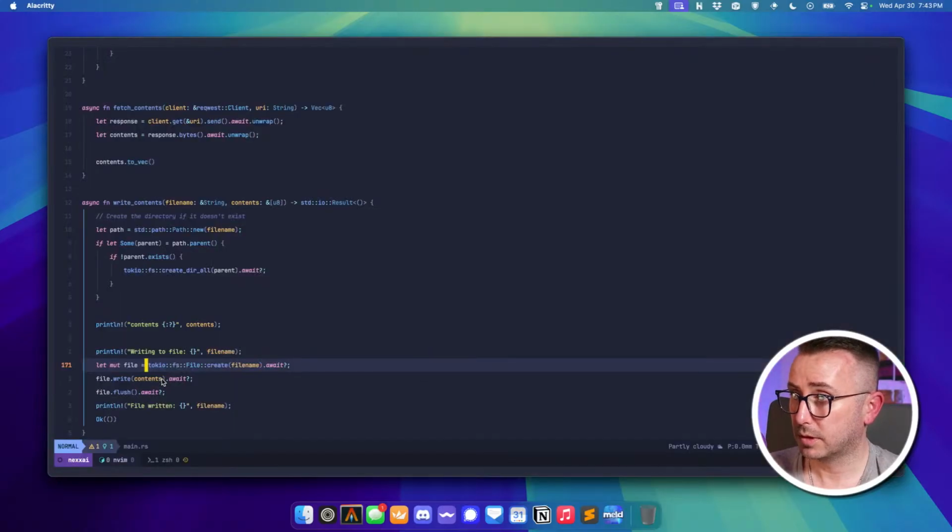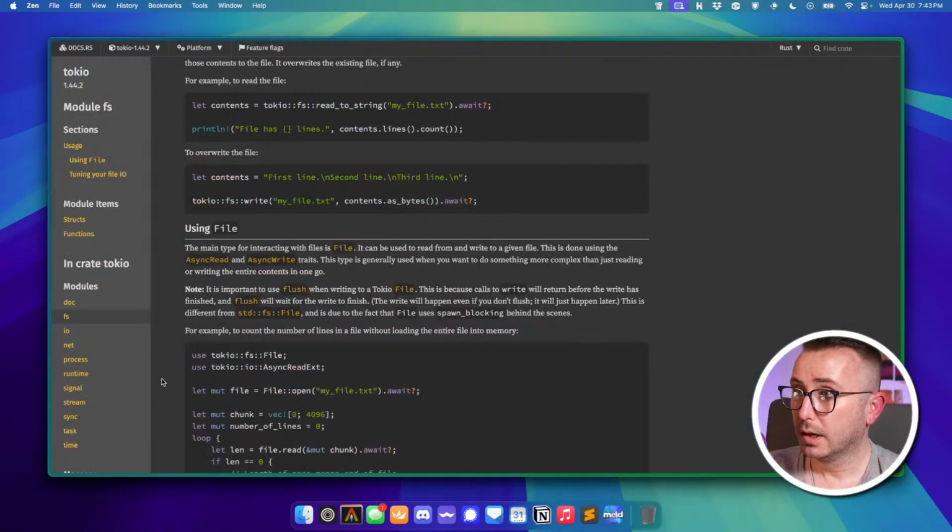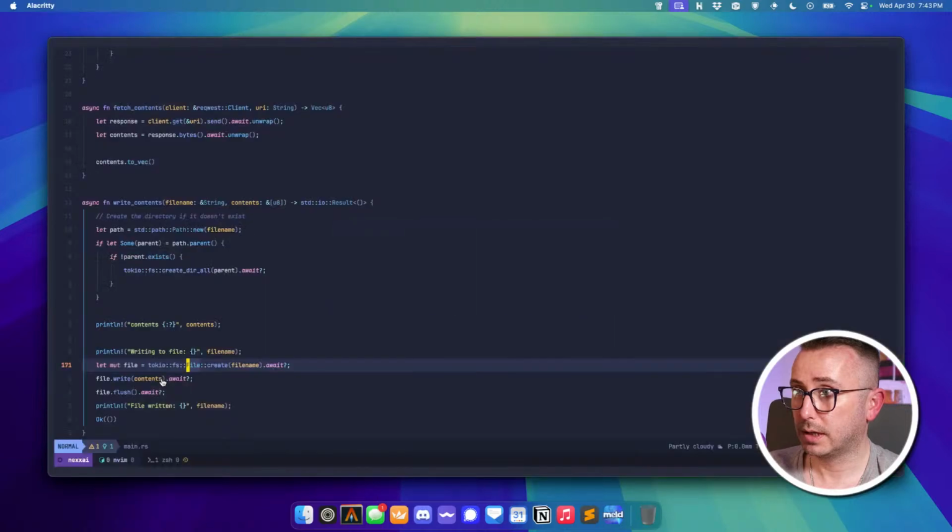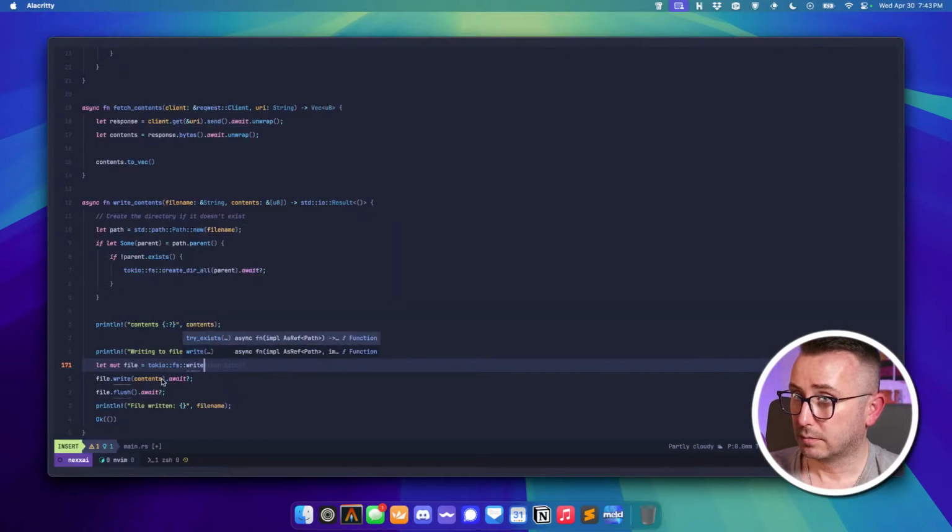So we can do it simpler. Let's do it the way they're talking about. So we can say to read the file, blah, blah, blah. To overwrite the file, we're going to say Tokio FS write.